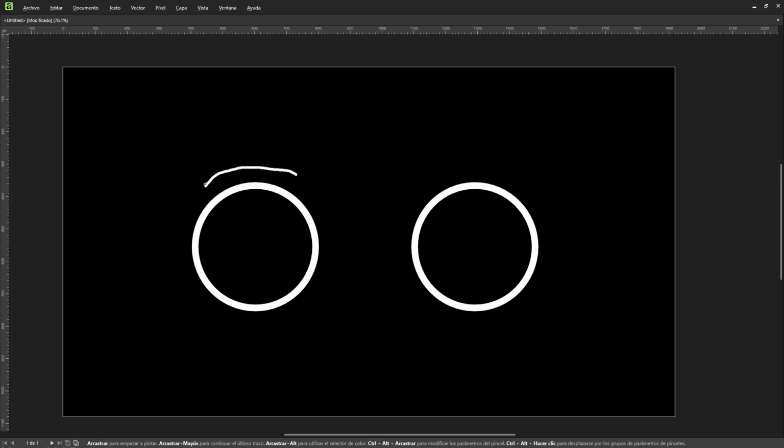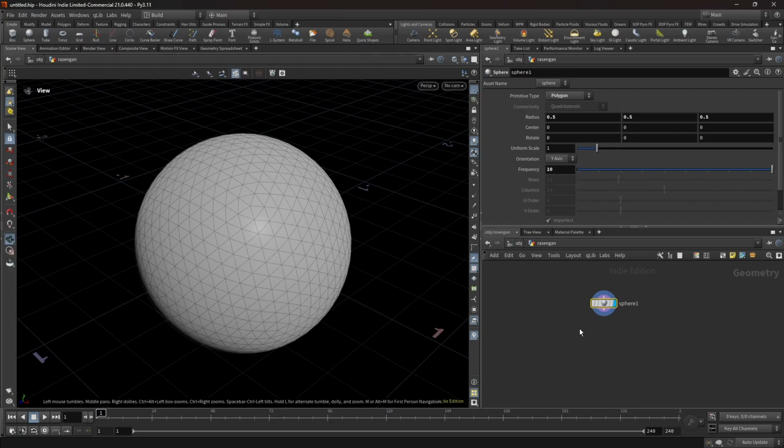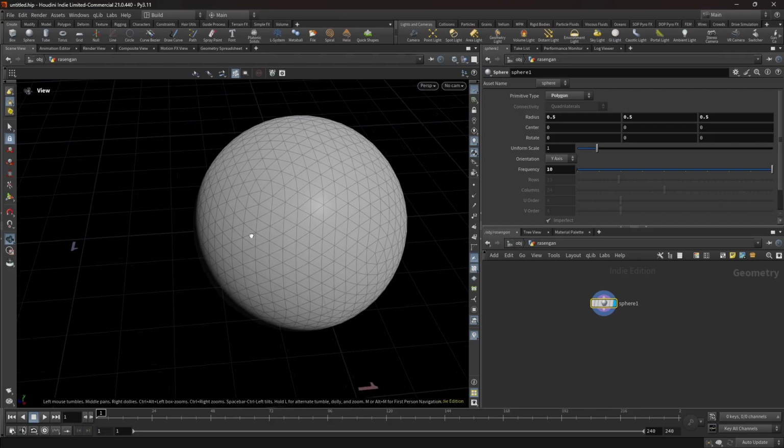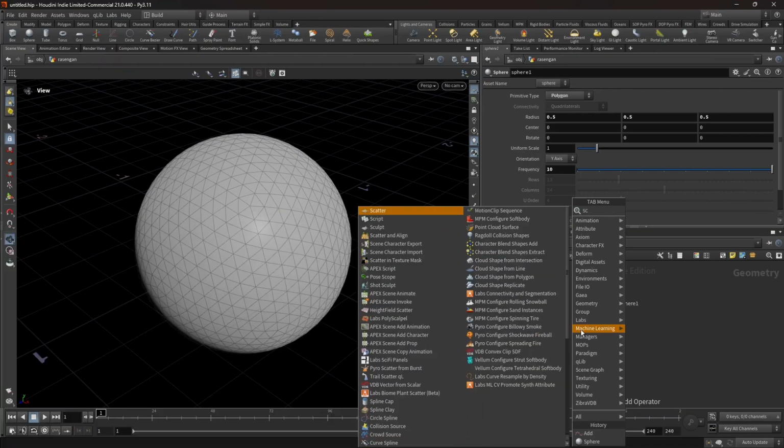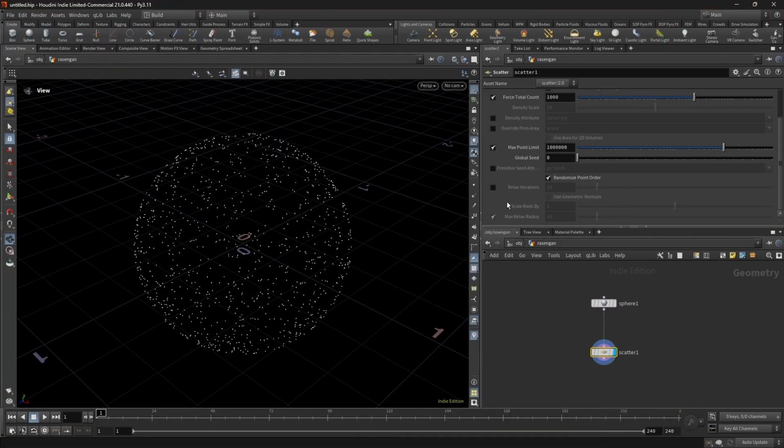One that makes our particles move in this direction around the sphere, and another one to pull them toward the center of the sphere. So as you can imagine, these arrows represent the vectors that we need to implement into our particles. So first of all, we don't need this geometry, we need the points. I will take a scatter node, don't relax iterations.